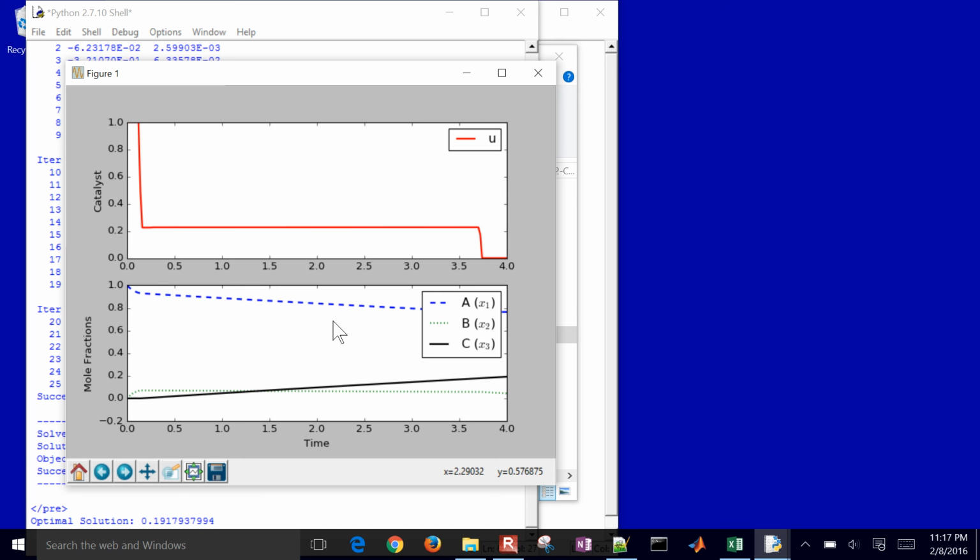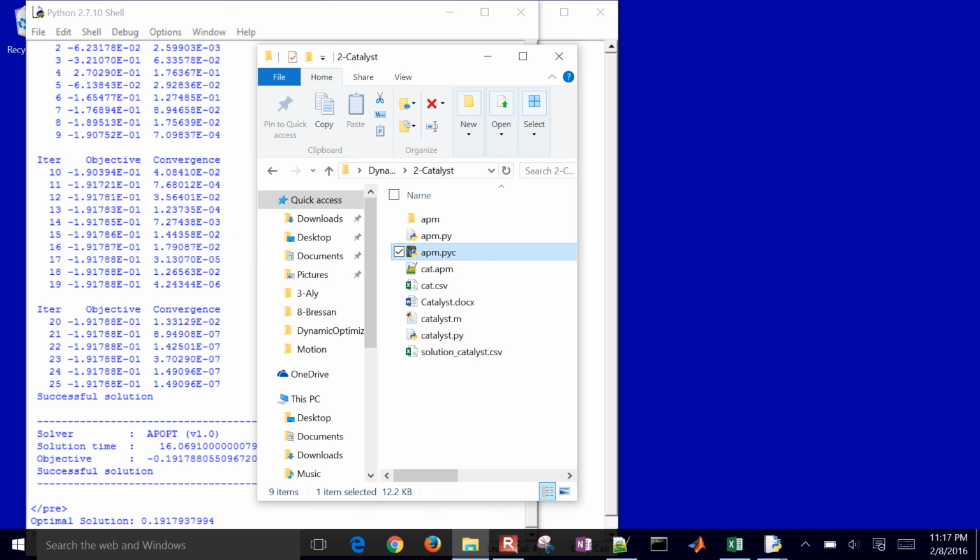And so you can see the optimal way to do this is to get the concentration of B up to about 0.05. The A is going to steadily drop, and we're going to convert the B to C as well. So that is in Python, and then let me just run this in MATLAB as well.